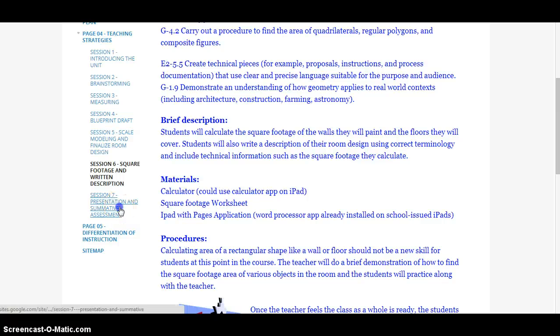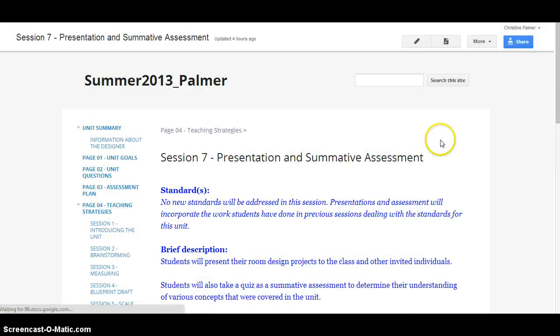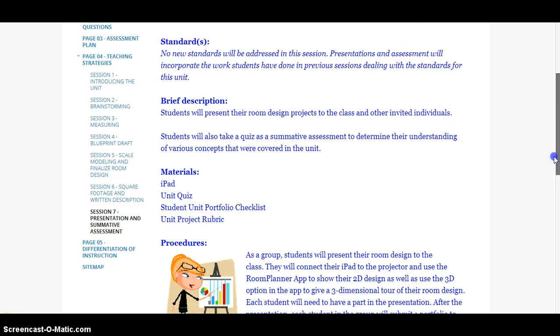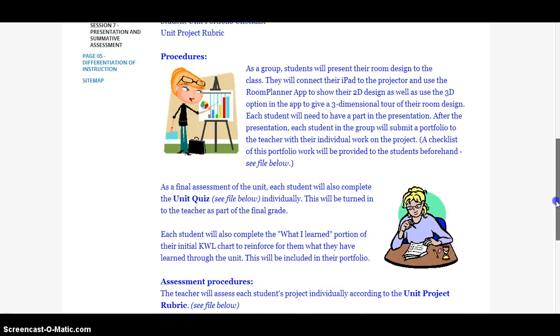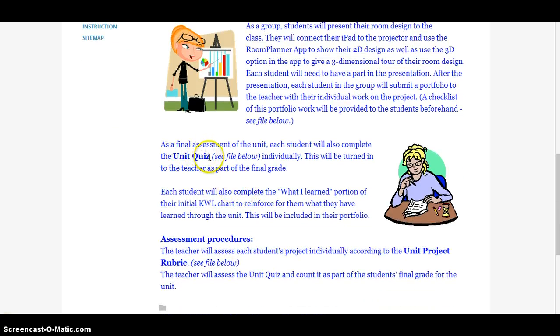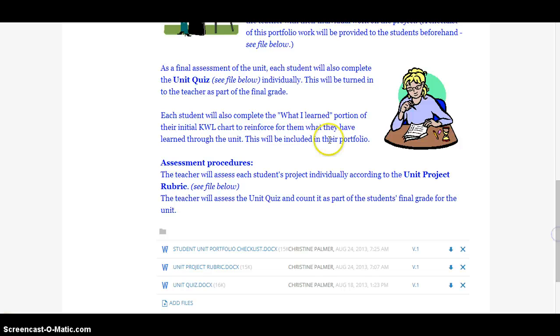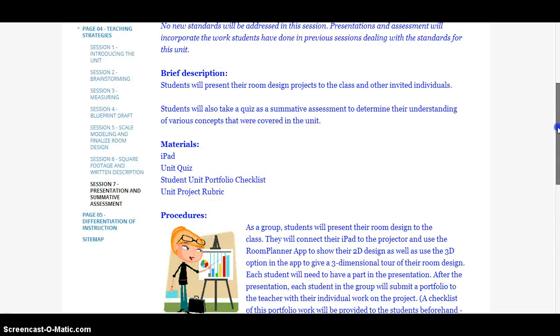And lastly, the most fun part I think is going to be when the students get to actually show their room design in 3D, present it to the class as a group. Each person in the group would have to participate in part of that. They'll take a unit quiz that would just help me to understand if individually they did get the skills that they needed to get out of this project. They'll complete their KWL chart, and then they'll submit their portfolio according to the student unit portfolio checklist and the rubric that I have here of how I would grade it. I encourage you to check that out if you're interested in doing this project.